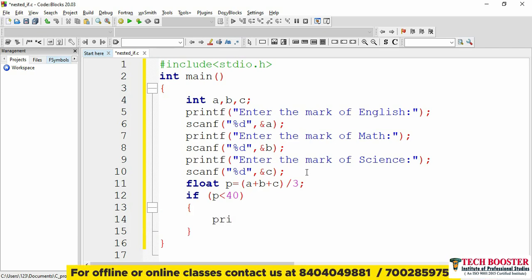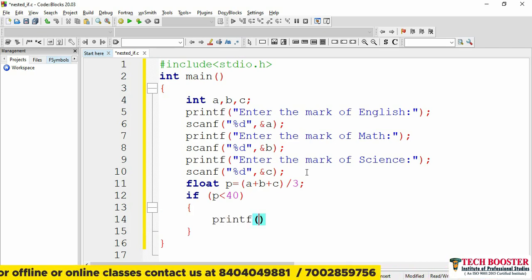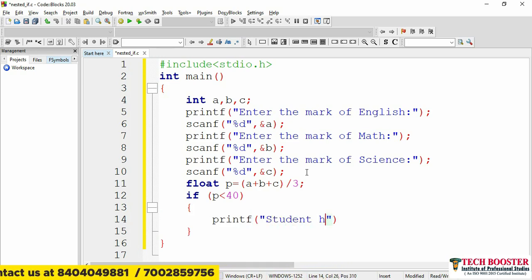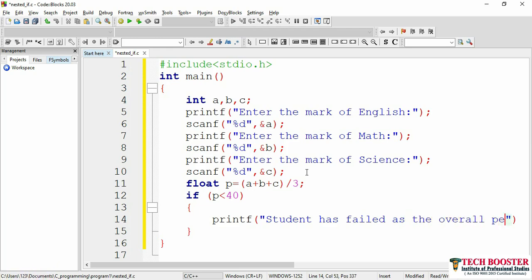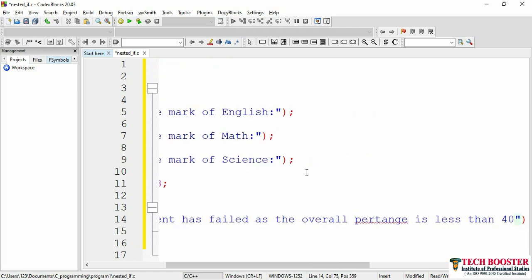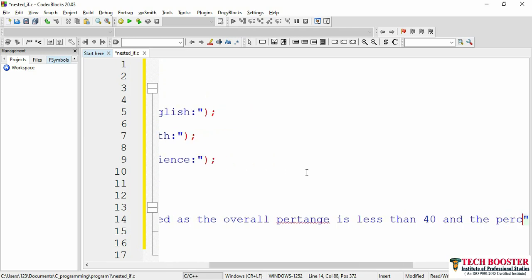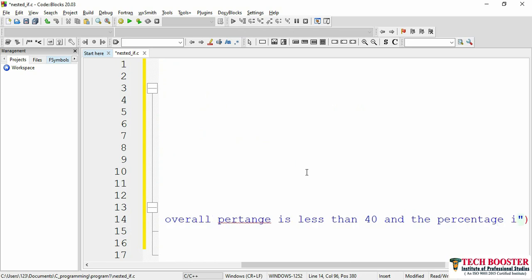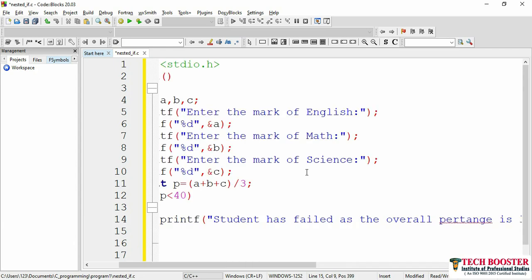I'll just print "student has failed as the overall percentage is less than 40." So here, the percentage is percentage %f, comma P. So this is your first message.